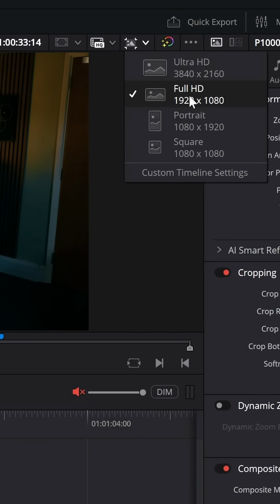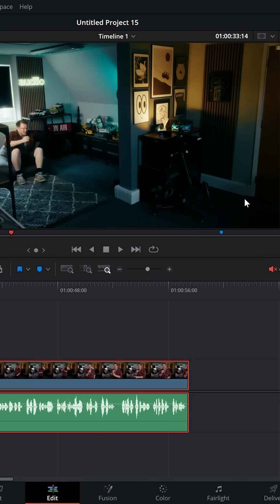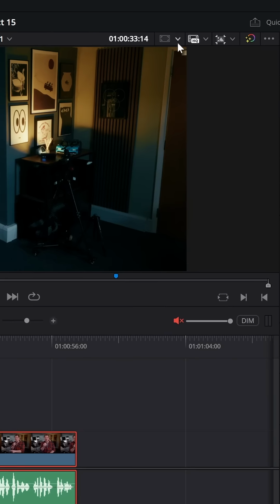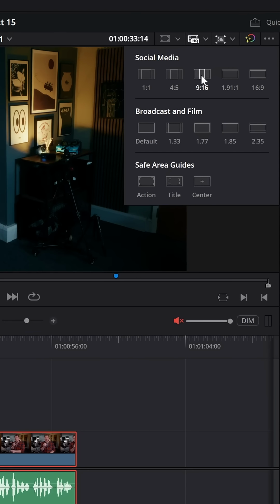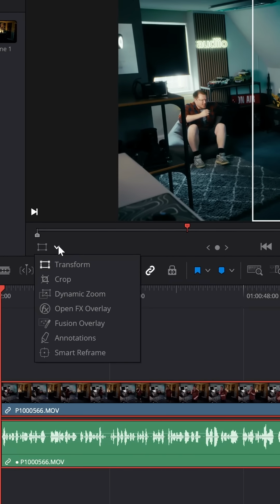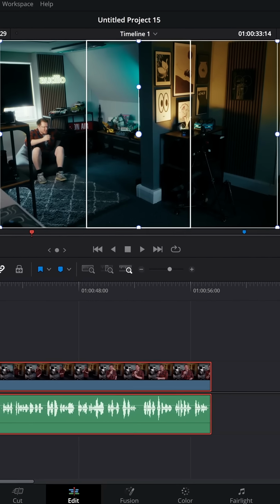First up, select a full HD timeline. This makes it easier to see exactly what's going on. Then click on this little drop down and enable the 9:16 social media overlay. Then click this little drop down and enable the transform on-screen controls.